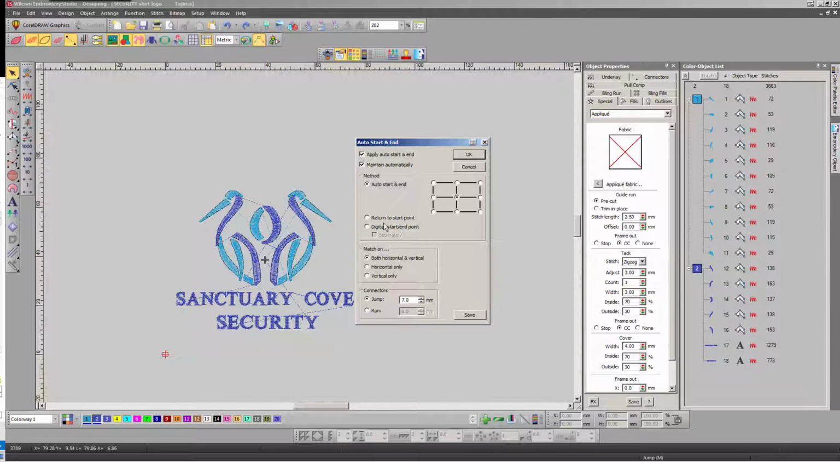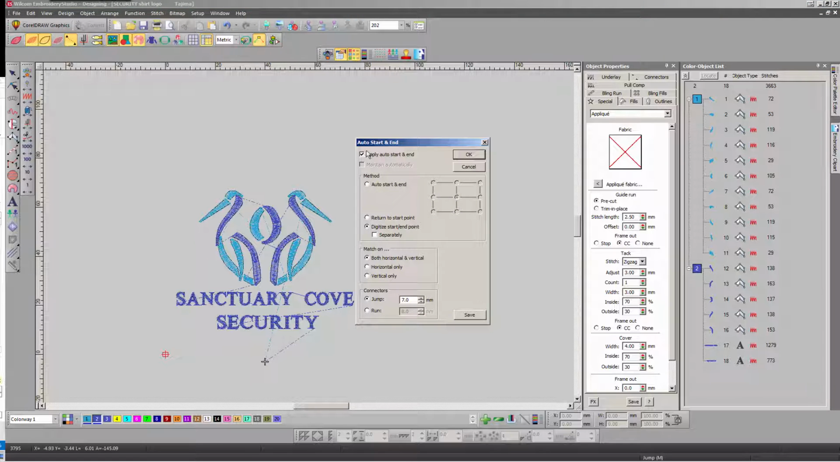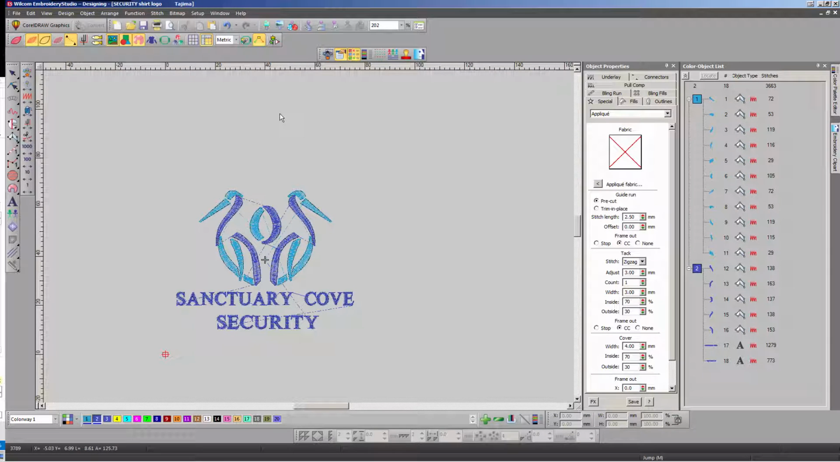You also have the option of digitizing your start and end point. Let's say, for example, you wanted to make the starting point below the design or to the left of the design. You could click, and that's where the auto start end is now. Back click, auto start end, and come back to the center. I'll pause that and we'll look at the next section of the video for you.